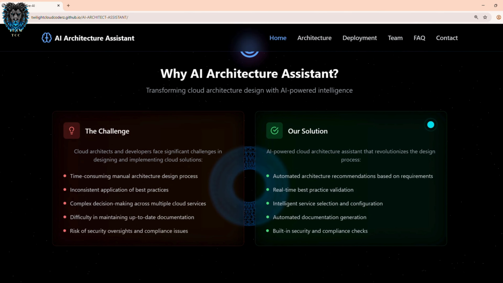So why have we built this project? Why AI Architecture Assistant? In day-to-day life, cloud architects and developers face a significant challenge in designing and implementing cloud solutions. This process is often tedious, time-consuming, and requires extensive research. Our project addresses this pain point by providing an AI-driven solution which will simplify and accelerate cloud architecture design.